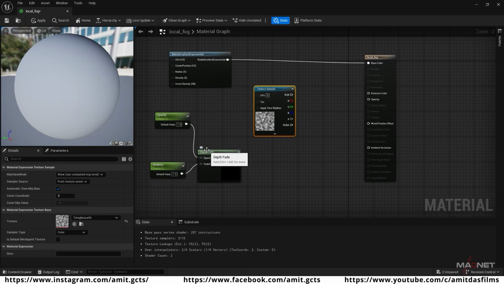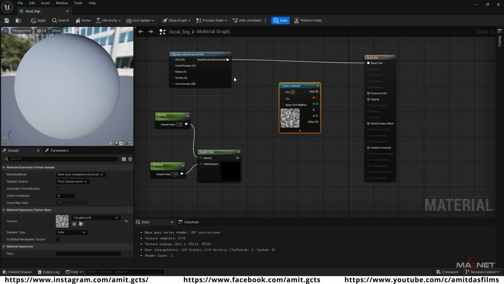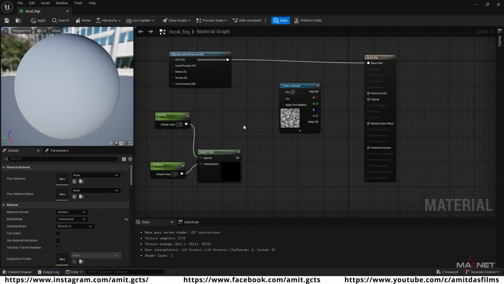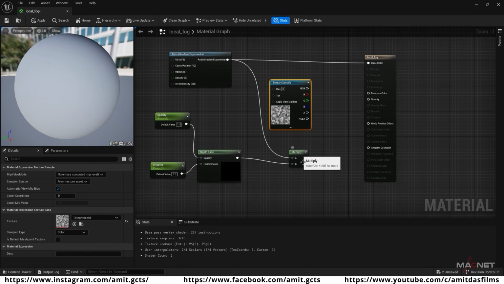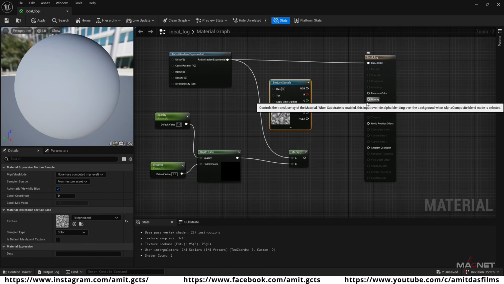So maybe we type 1 here and also type 1 over here. Okay. And now we're going to connect it with this radial gradient exponential. In order to connect this with this node, we're going to use a multiply node here. So we press and hold the M key and just click here to get this multiply node. And now we connect this radial gradient exponential with this multiply node A and this depth fade node here to B.